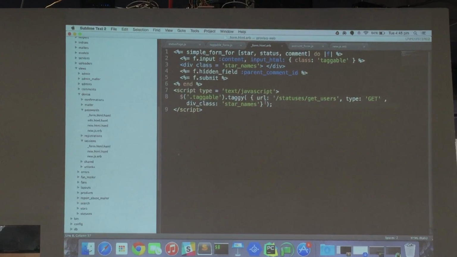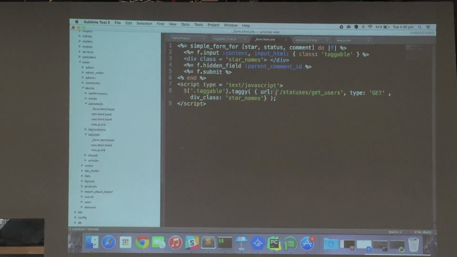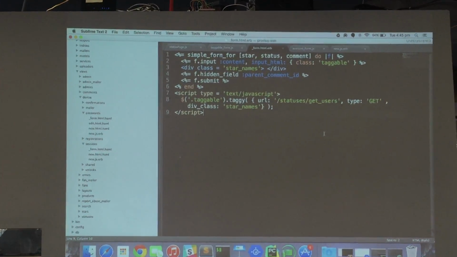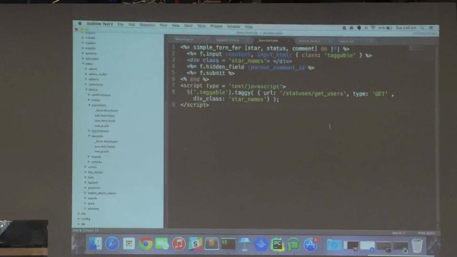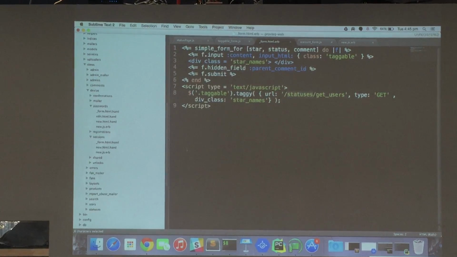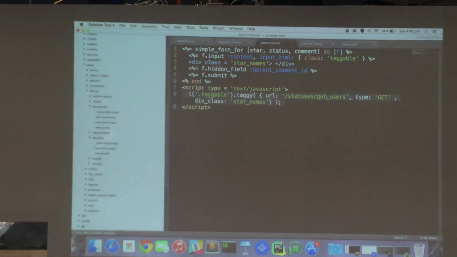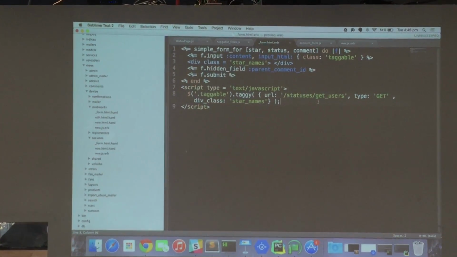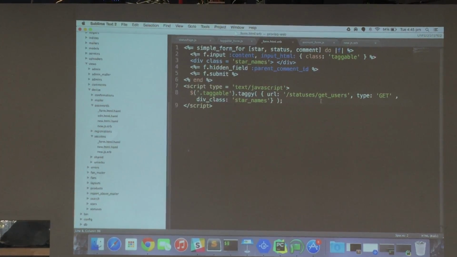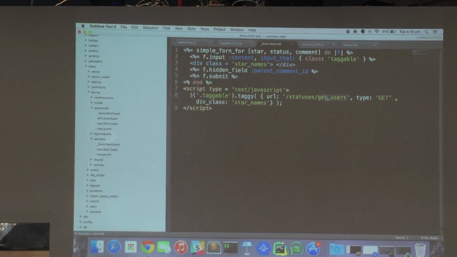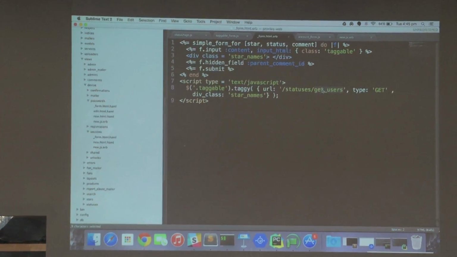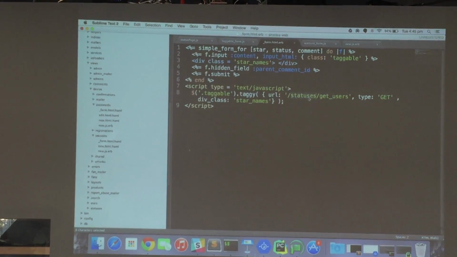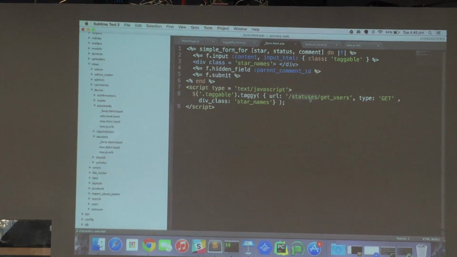So earlier I was not sending options. Maybe in future there is a requirement of tagging products. Then I can call this plugin and send a URL which will give me the names of all the products in the system. Right now this URL gives only usernames, but if I want to tag products, I can send the appropriate URL for products.